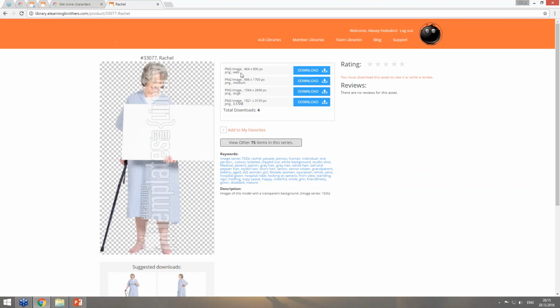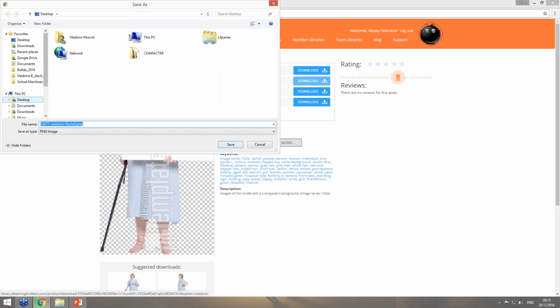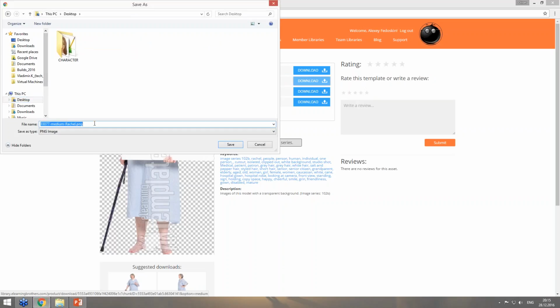Let's say we want to add an absolutely new character to our library. What do we do? First, we download a PNG file with a transparent background, you see. I think I'll take a good quality, but not the highest one. I'm just downloading it, let's say, to my desktop.